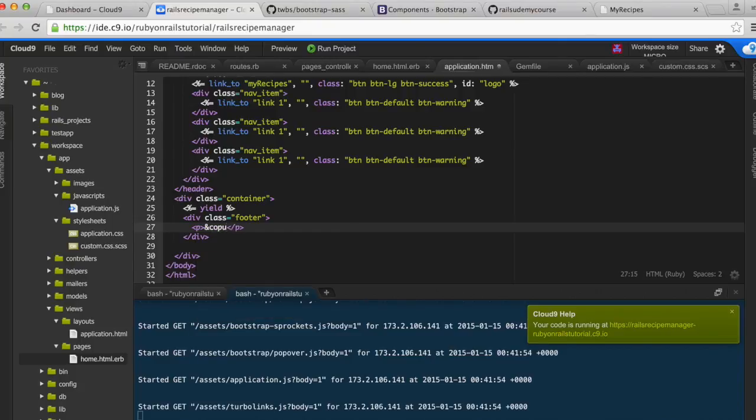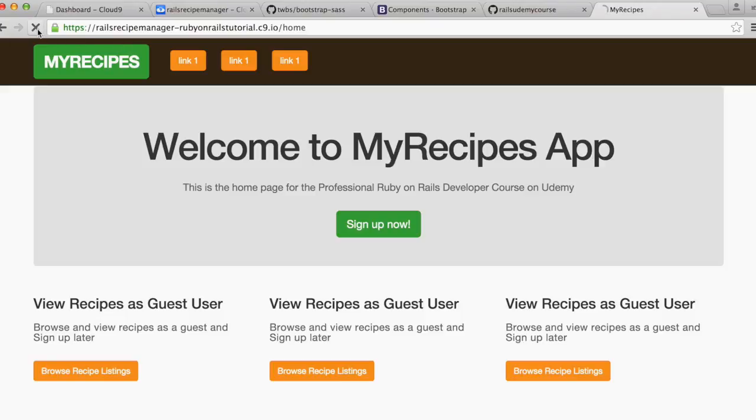And copy semicolon. So what this does, this symbol, it basically gives you that copyright symbol in the page. My recipes 2015. Save this. All right, it shows up, but I want to separate this, so I want a line.